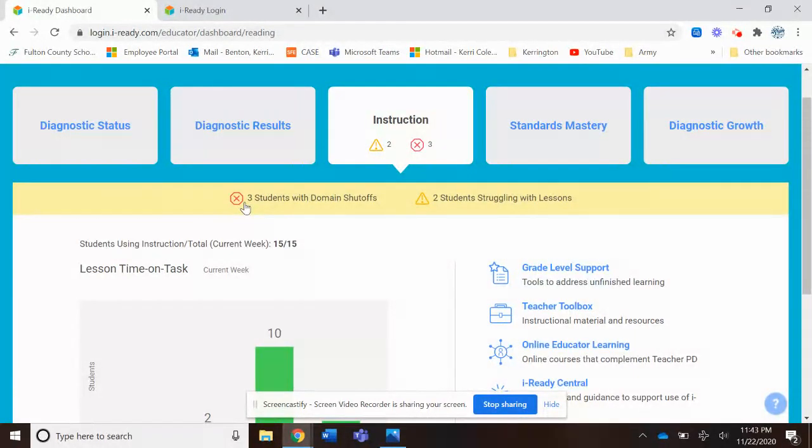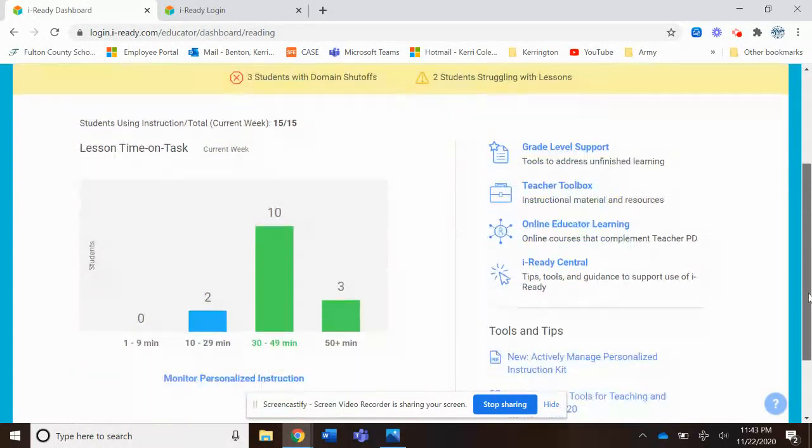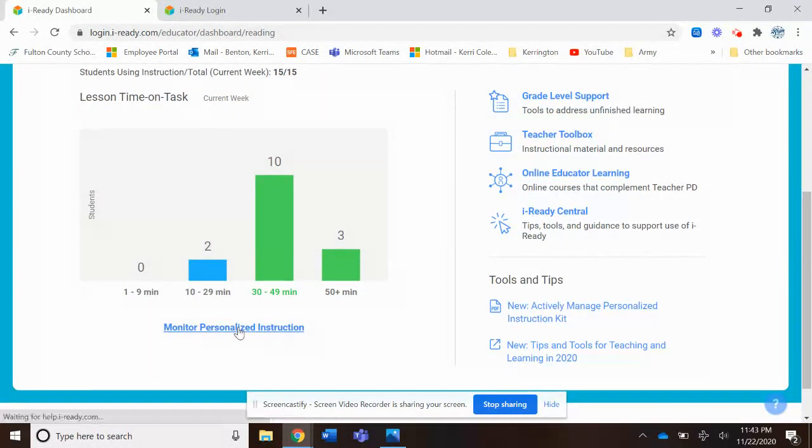In order for a domain to be turned back on, a teacher must then go in and provide individualized instruction to that student based on the domain that was cut off. Personalized learning.